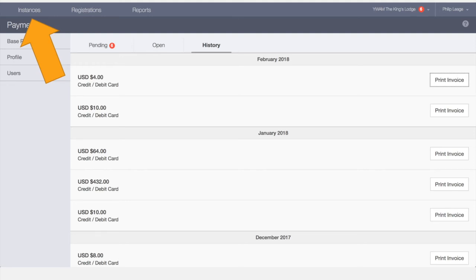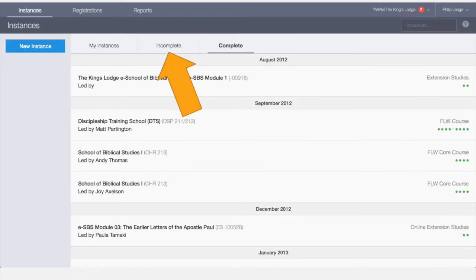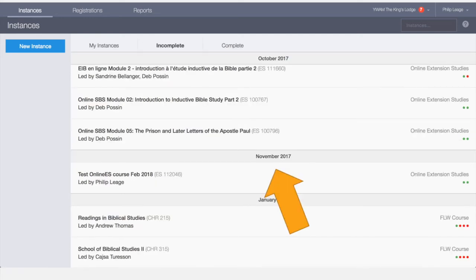Once you come back to the payment page options, you then click back on the instances option at the top left, and whatever particular category of instances this may come to, you can see along the top there's the option of My Instances, Incomplete or Complete. What you want to do is go to the incomplete instances, because even though you've put all this information in, this particular course instance is not yet complete until you submit it.